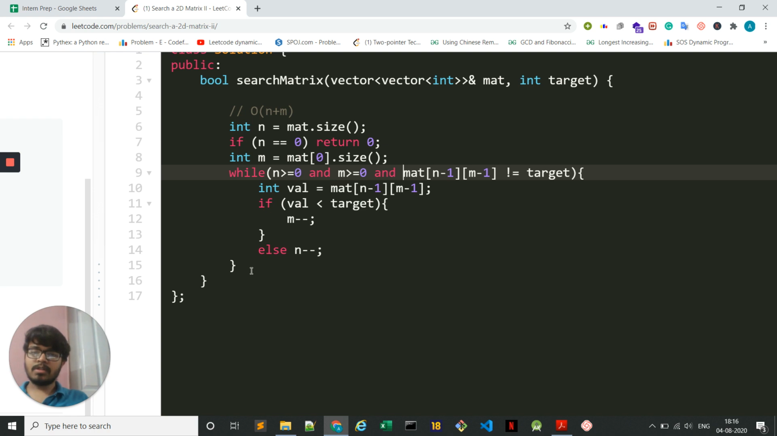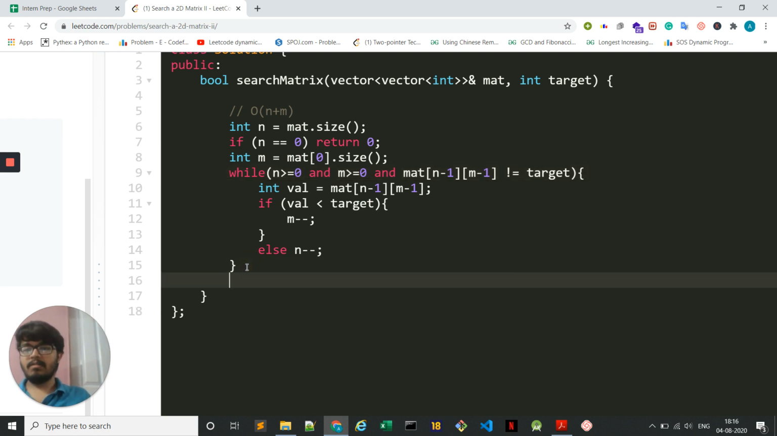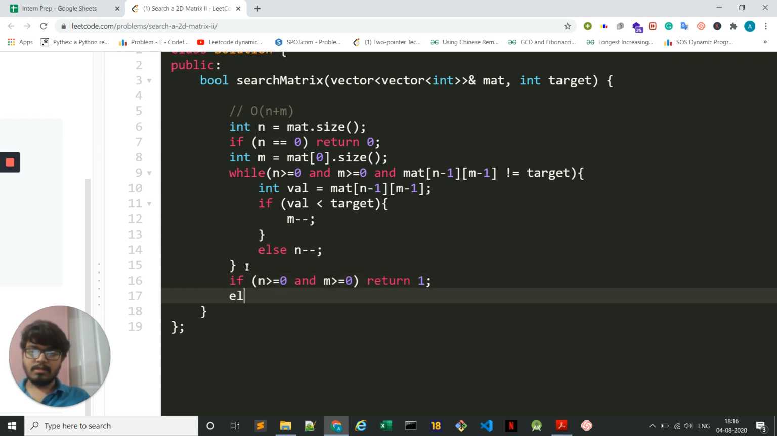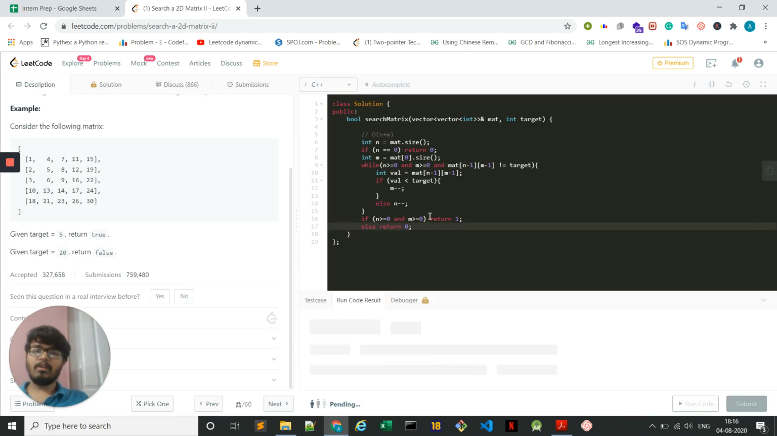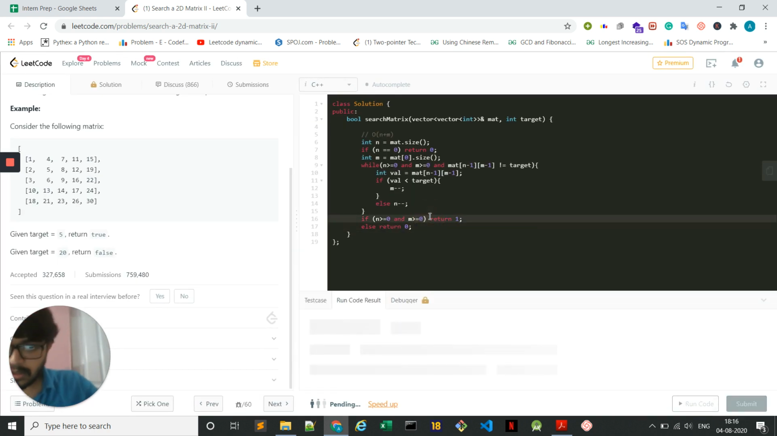So in the worst case, it could also happen that the element is not present. So if n is greater than equal to 0 and m is greater than equal to 0, that means we have found our value, so we will return 1, else we will return a 0. So I think that was all from my side on this question.